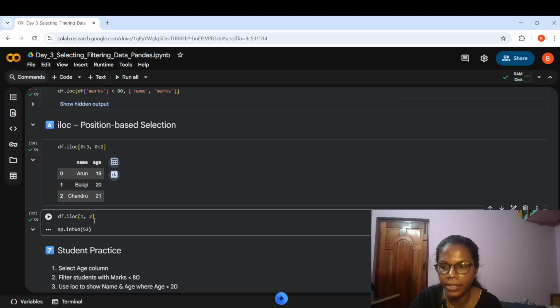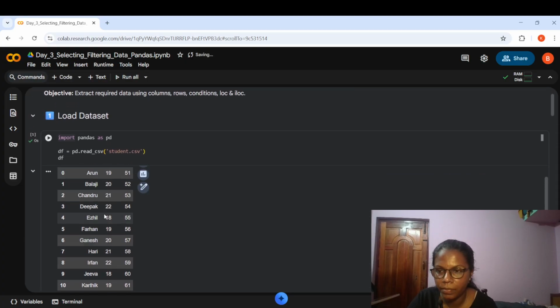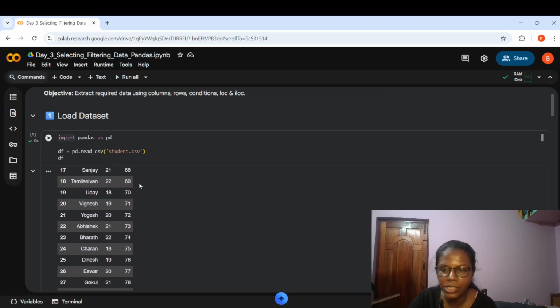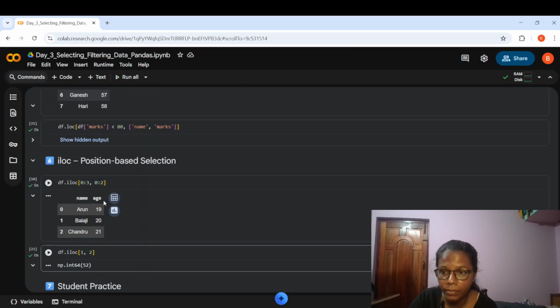Let's go back to that. The output that we got is 52. Let's go back to the first table that we stored and see if it is right or wrong. Here the row on the 0th index is around 19 and 51. For the first index we have biology, 20 and 52. They gave the column as 2, right? Name is the 0th column, age is the first column and marks is the second column. So as per the condition 1, 2, 52 is there. See? That is what we got as output for df.iloc of 1, 2 inside square brackets.